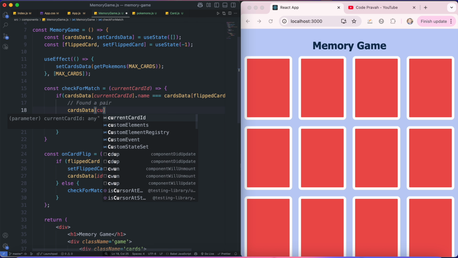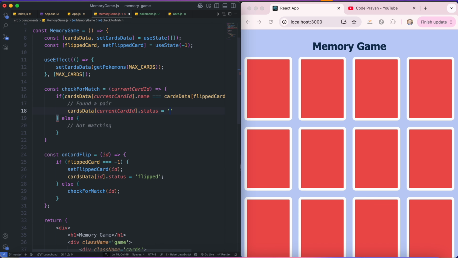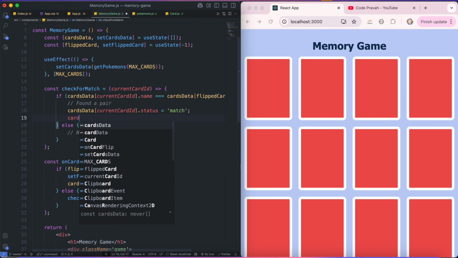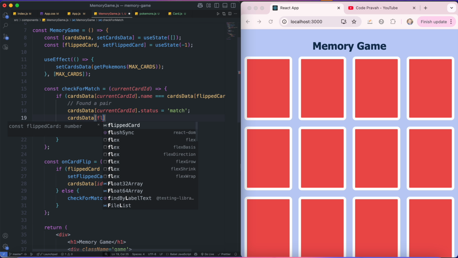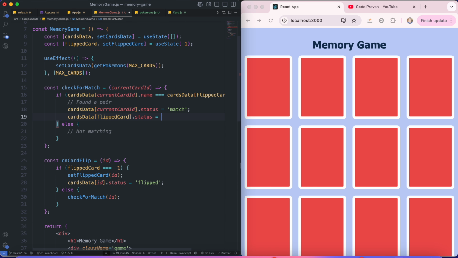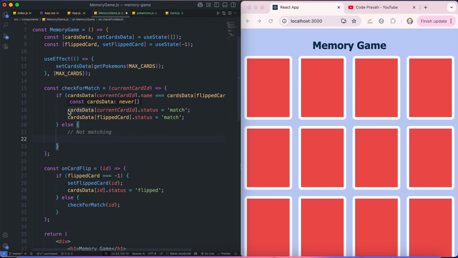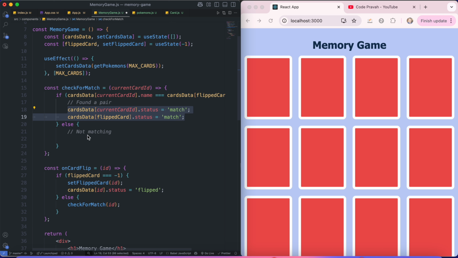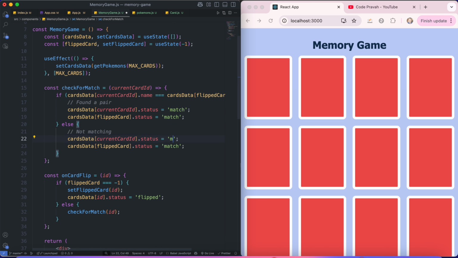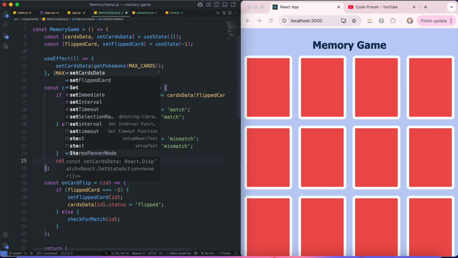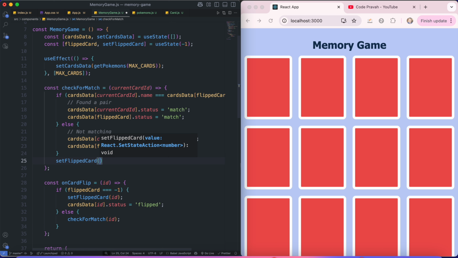So I'll say current card ID dot status, and I'll simply say match. And similarly for the previously flipped card, which is stored in this flipped card, I'll set the status to match. And in the case where the cards are not matching, I want to flip them back with some type of error notification, which we will do later. So this time it will be a mismatch. Now in both of the cases, because we have found a pair or we have not found a pair, I will free my flipped card state and set flipped card state to -1, so we can start again for finding a pair.